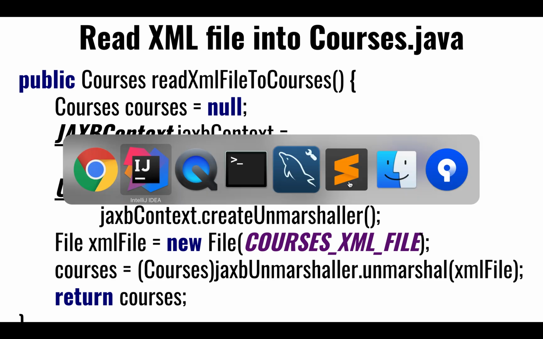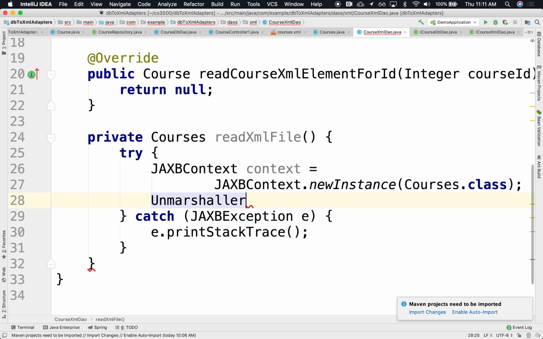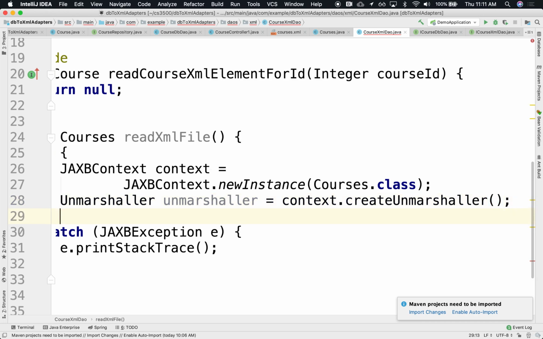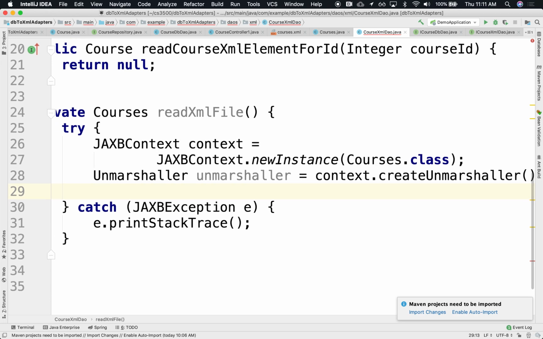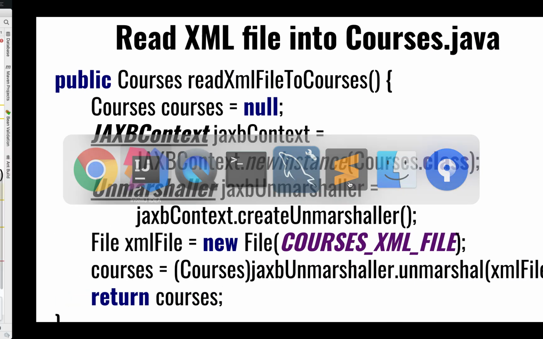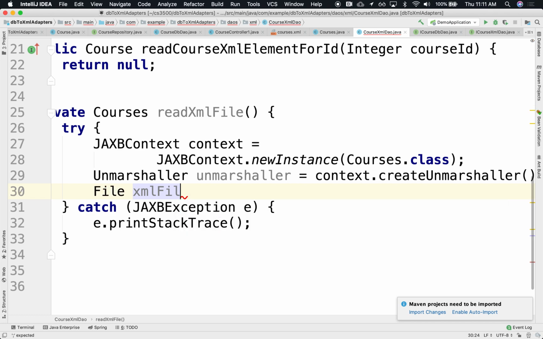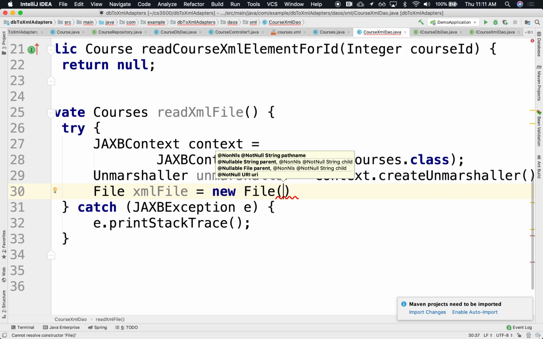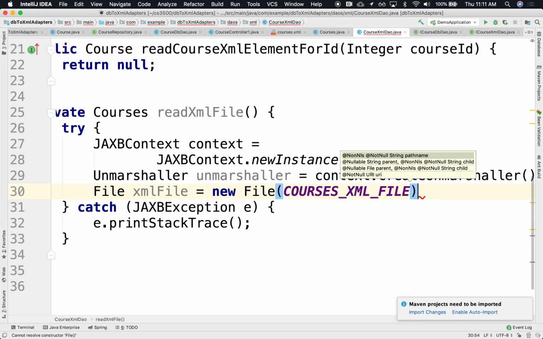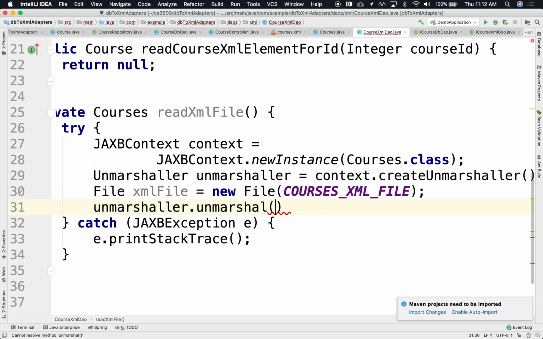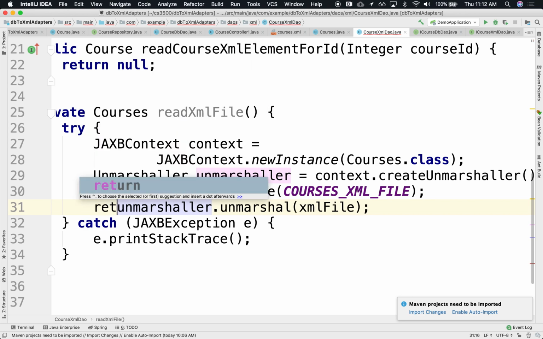So JAX-B has its own unmarshallers. So unmarshaller. And I'm going to ask for the context. Create an unmarshaller. Right? And then once we have the unmarshaller, we can start unmarshalling the file. Okay? So let's create a brand new file. So file, the XML file. File IO. We'll say new file, and we'll use the constant course XML file. Now that we have the file, we can ask for the unmarshaller to unmarshal the XML file, and we'll convert it back into an instance of courses, which I'm just going to return.